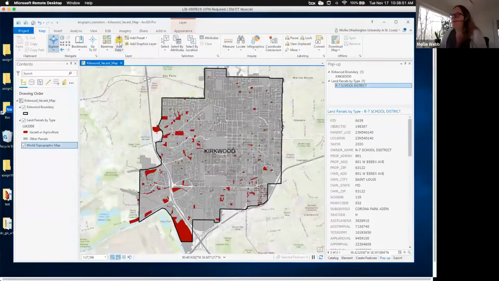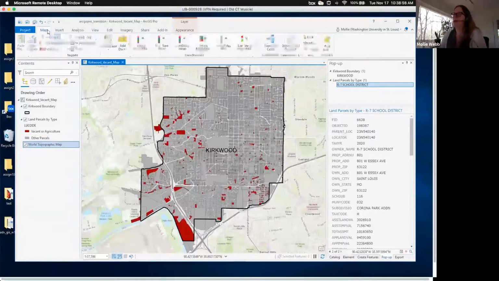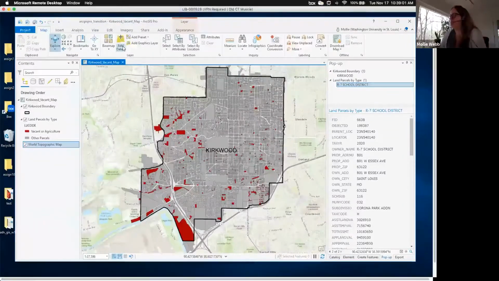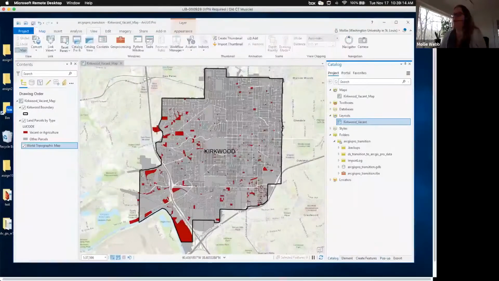And then we also have the add data button, which we're also used to seeing in ArcMap. And that, of course, lets us add different data. We can also drag it in from the catalog pane if we want. So again, to get to the catalog pane, we can either click on the catalog tab down here at the bottom, or we can go to view and then catalog pane to get that back.